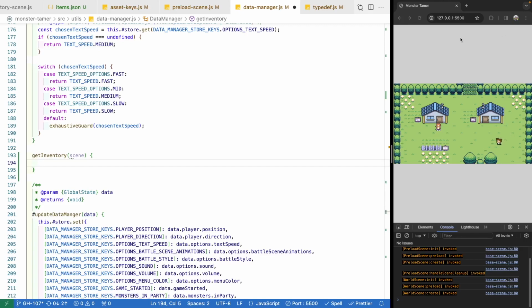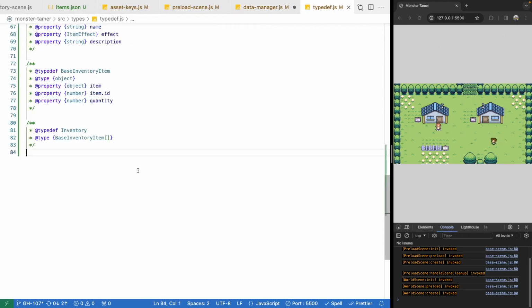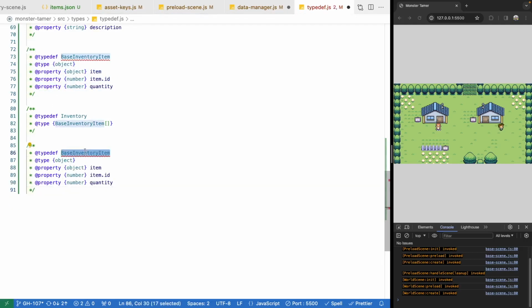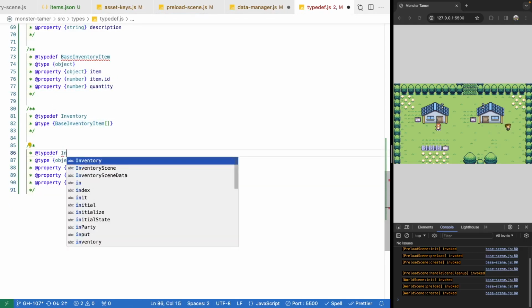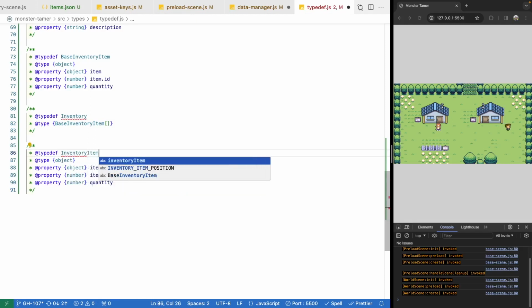And so to do this, what we're going to do is let's jump over to our type definition file. We're just going to make a new type real quick to represent this. And so for our type, what I'm going to do is I'm just going to copy this here. Let's go ahead and paste it. And instead of having our base inventory item, we're going to go ahead and make a new type, and we're going to call this inventory item.